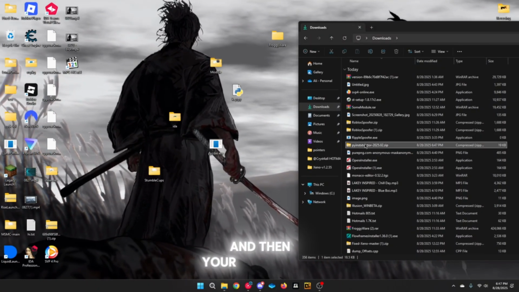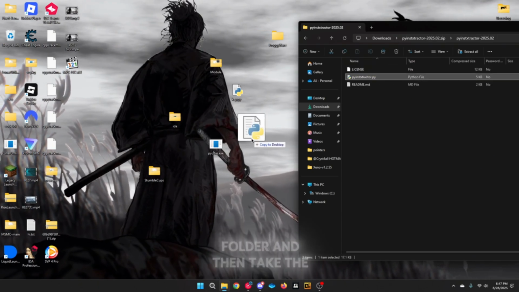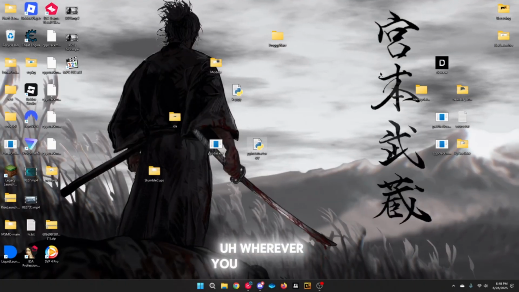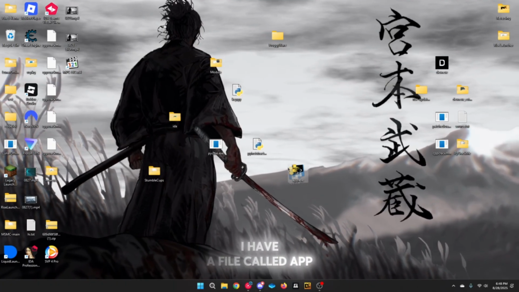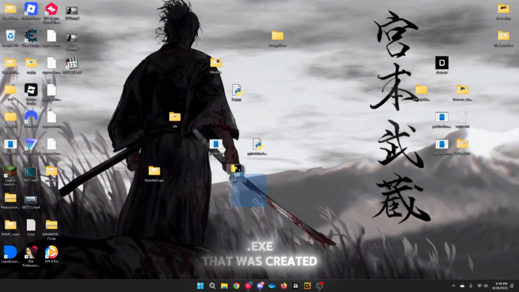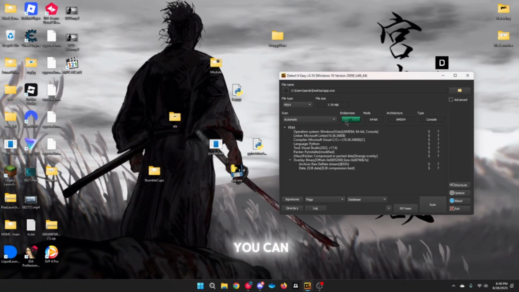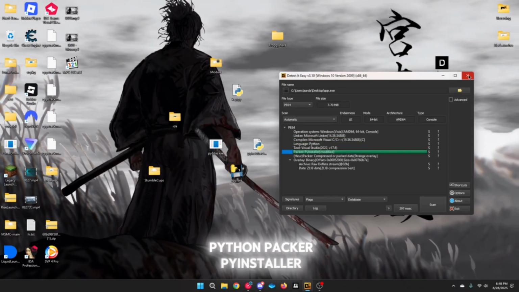And then your PyInstaller, you want to go into the folder and take the py file and just drag it out there, and it'll extract wherever you dragged it. Now, as you can see, I have a file called app.exe that was created with PyInstaller. Now, how do I know that? If you open up Detect It Easy, you can drag it in and it shows language Python, packer PyInstaller.